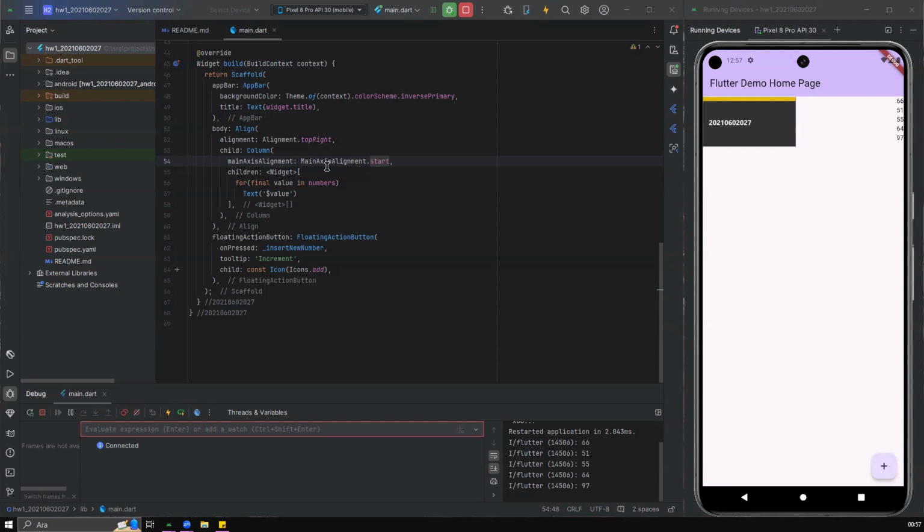I changed the main axis alignment property to the start. It was initially set to the center. And by these changes, the text began to appear at this location.